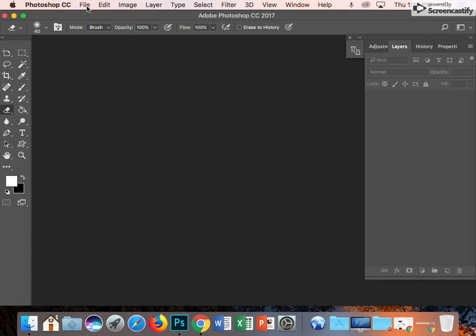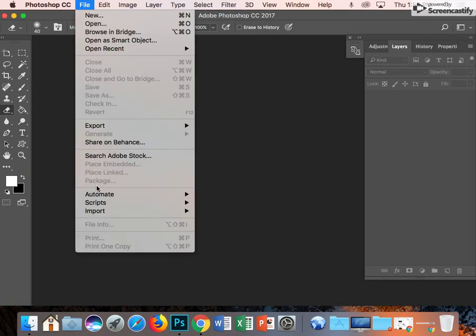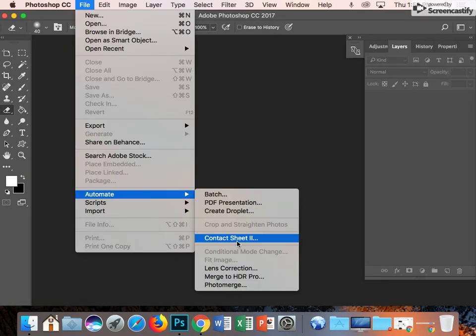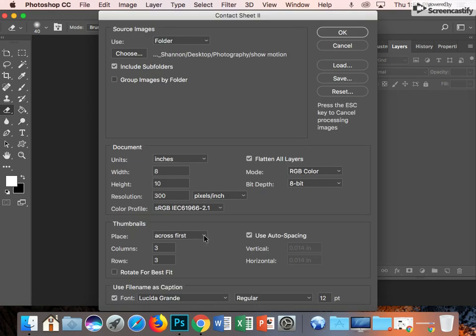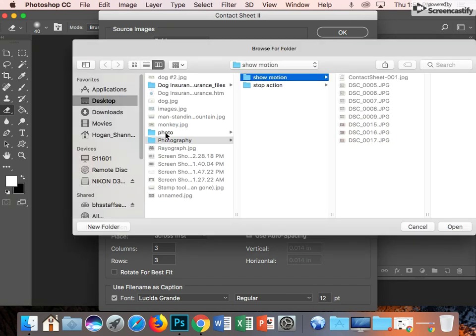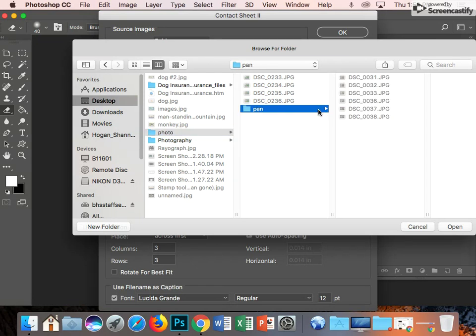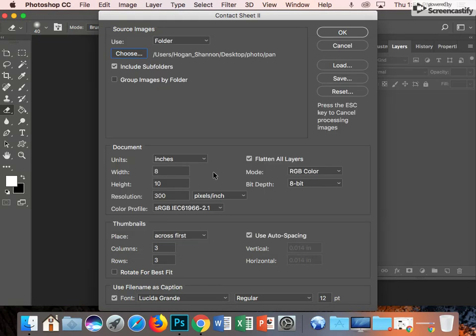Now I'm going to go into Photoshop, and I'm going to go to File, Automate, Contact Sheet. And here, I want to make sure that it says folders, because we put our pictures in a folder. Then I'm going to choose my folder. So I know I went to photography, and here's my panning folder, and then I'm going to hit open. Then the other thing you touch is down here in the thumbnails, you want to make sure that it says 3 by 3. And then we're going to hit OK.